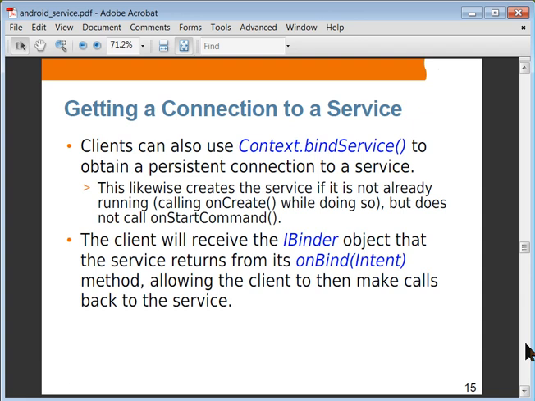Okay, so getting a connection to a service. A client can actually bind to a service to obtain a connection object to the service. The way you are going to invoke some methods of the service is first you bind to the service by calling the bindService method. And once you call bindService, what happens is that a callback method of the connection object gets called, and it will pass you an IBinder object, which represents the service.